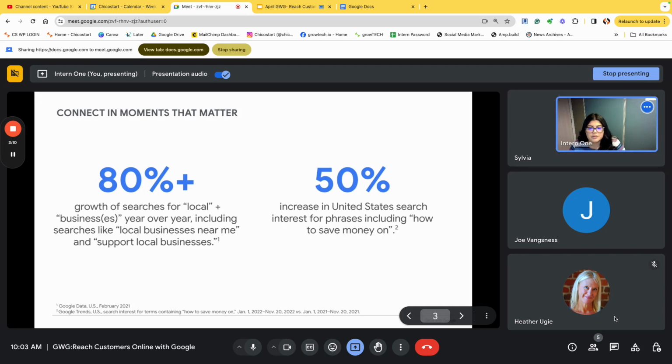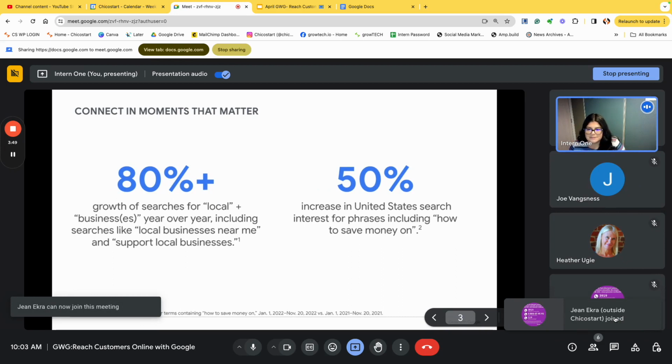According to Google data from February 2021, searches for local plus businesses have grown by more than 80% year over year, including searches like local businesses near me and support local businesses. And we continue to see consumer behavior evolve. In 2022, there was a 50% increase over 2021 in searches that included the phrase how to save money on. Today, we'll discuss different ways you can connect with customers online, especially those looking for businesses just like yours.